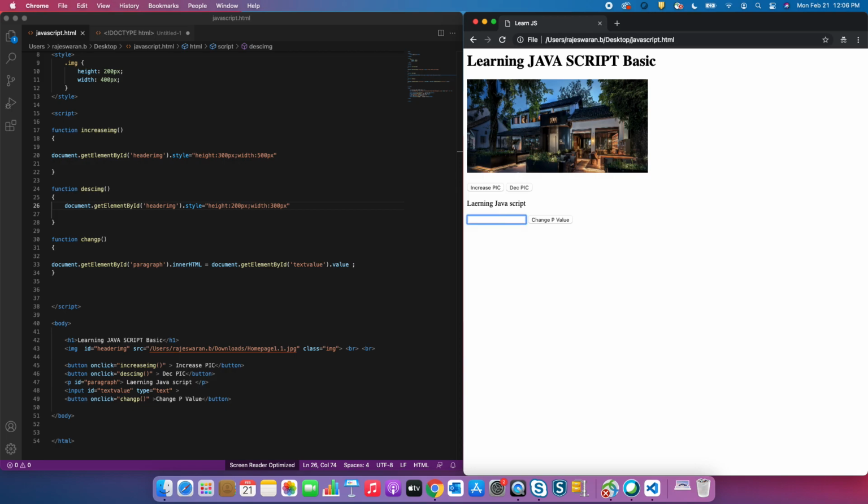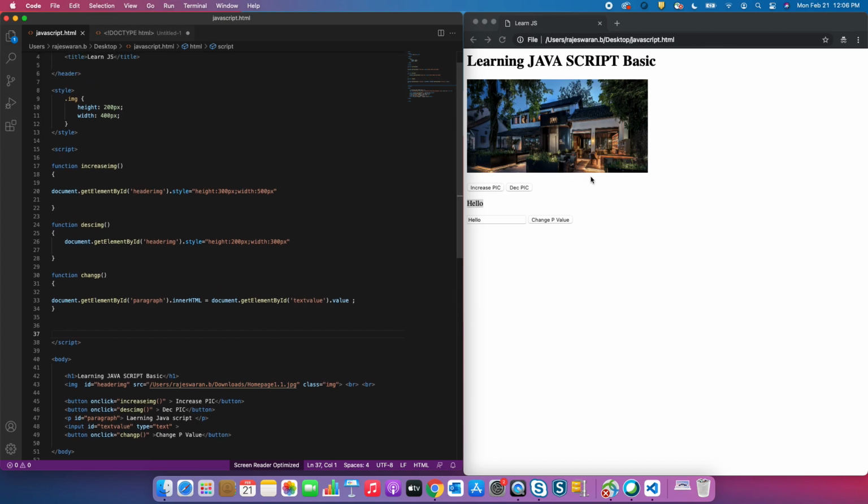So I type hello. Look at that, it works really good. So this way you can capture the value of a particular action and assign it to a different component. So let me just go through once again. Let me zoom a little bit.